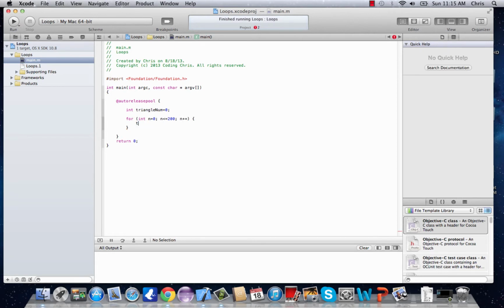And our only statement is going to be triangleNum += n. See how I put plus equals? This basically means every time it goes through the loop, the triangle number increases by n. So the first row is going to have 1 in it. When n equals 1, it's going to be 0, which is the triangle number, plus n, which equals 1. And then in the next loop, the triangle number is going to equal 1, and it's going to add the next row, which is 2, so it's going to be 1 plus 2. And that's basically how the loop will work.